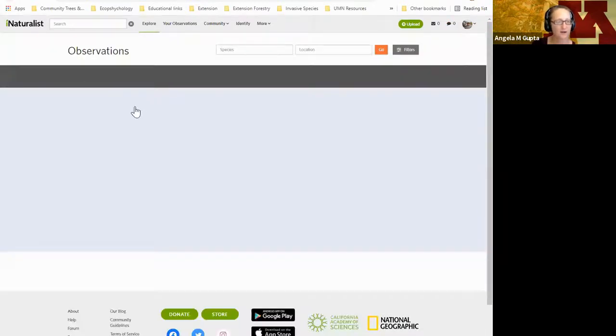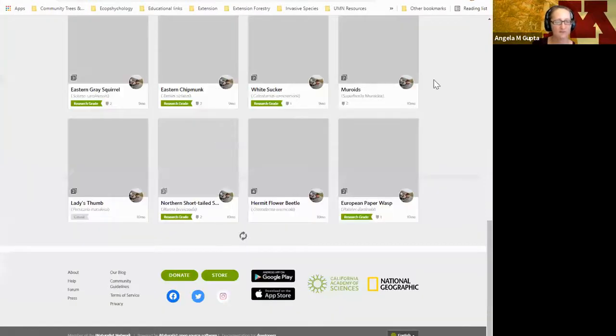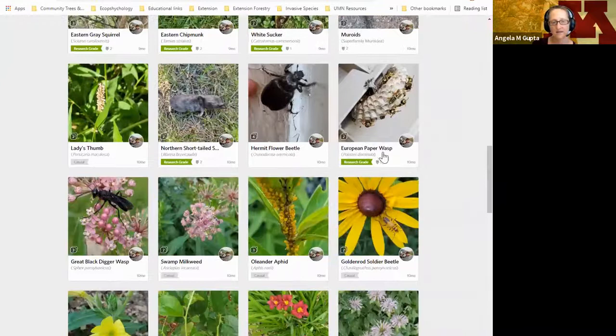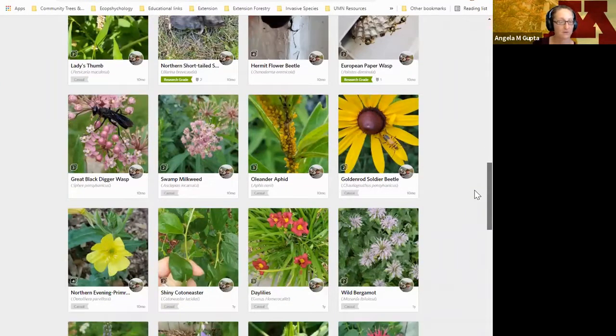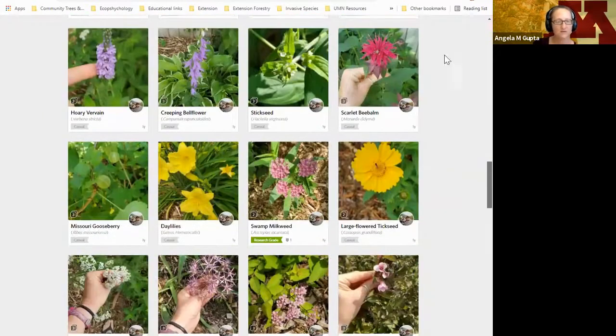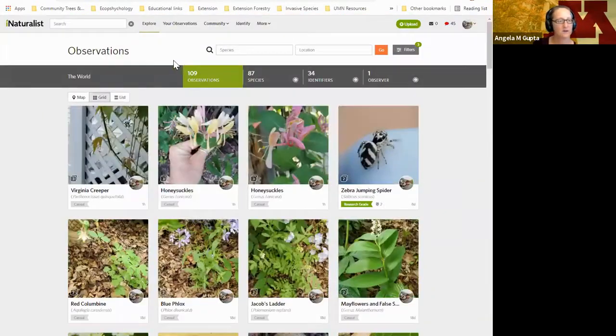But I've really enjoyed the fact that all of my observations are in one place. And I had no idea that these wasps were European. I now have way less baggage about killing them. So I've really enjoyed this at my house. I will then take you to the next project. Any questions about this before I go on?